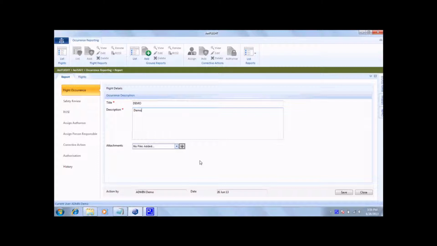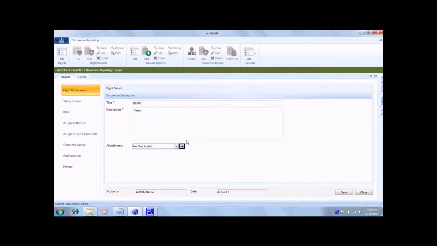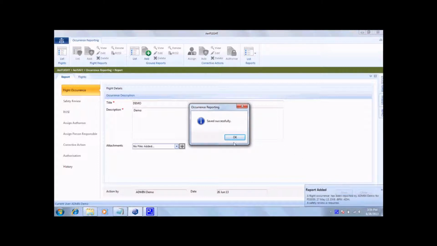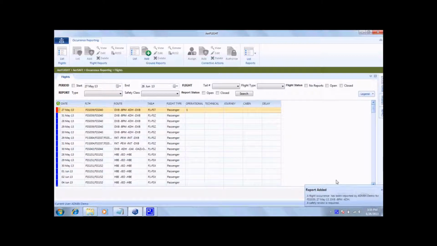If there are any attachments, they may be added by clicking on the plus sign and selecting the appropriate file from the list. Once this is added, the flight occurrence can be saved. An alert is received saying that this flight occurrence has been added.